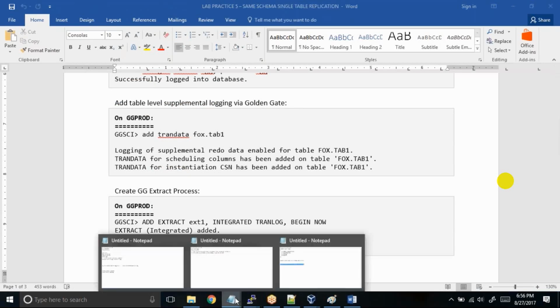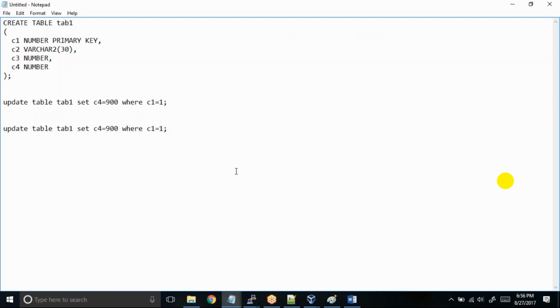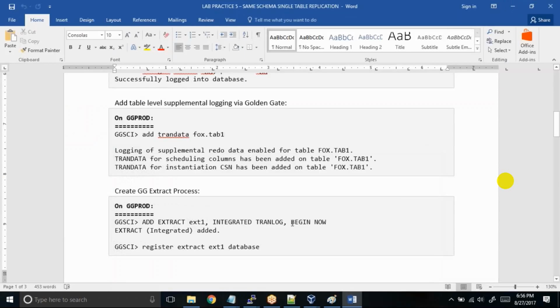If your source schema like Fox has 100 tables, for example, and you want to replicate only tab1, and I enable the schema level supplemental logging for all these 100 tables, additional data will be written. So this will be an overhead on your log writer. Don't do this kind of thing. This comes under the design part: while designing the application, what level of supplemental logging you have to do. When we get to schema, I'll talk about it in more detail later.